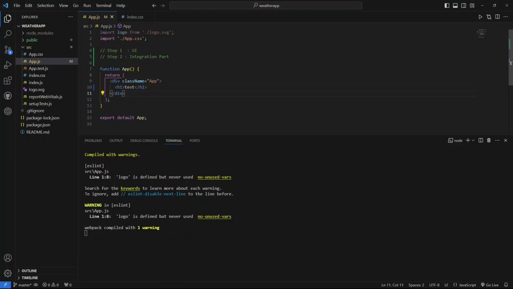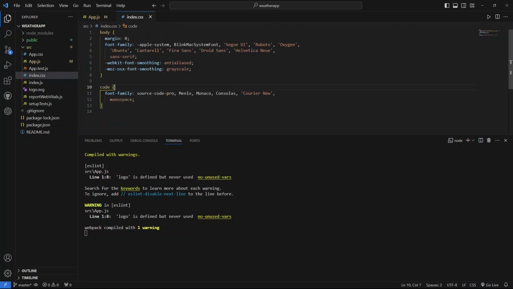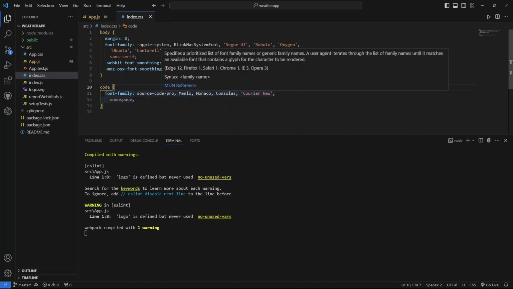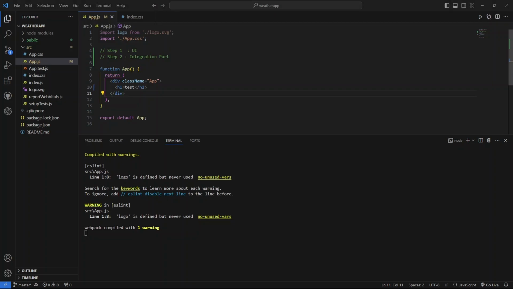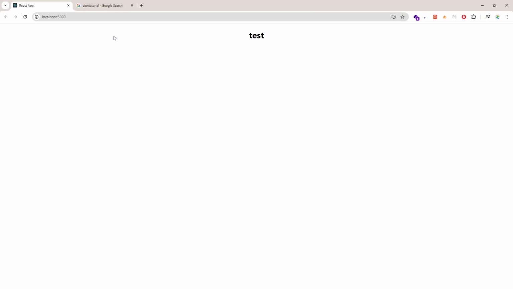So now we have this div, the app div. Under this div, we have to create another div, which is our container. For the UI part, we are not focusing on the CSS part because React is all about the integration part or the logic we have to build for this application. So I have written all the CSS for this application. Let's copy and paste all the CSS.